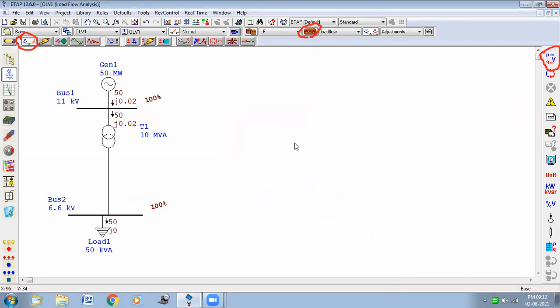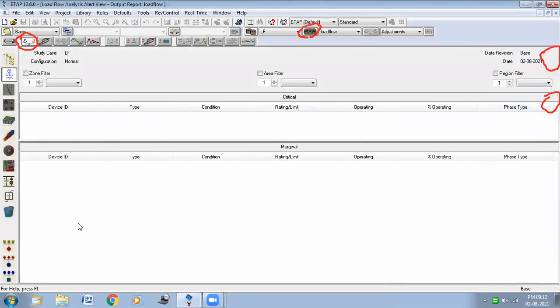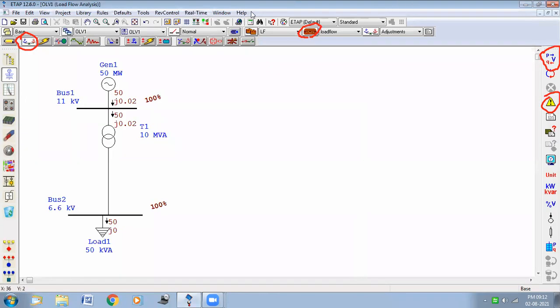Now this will show you that everything is okay, nothing is wrong. You can check it from this alert view. So this is the alert view. If I click on this, it will show nothing is there, so no fault is there, so everything is okay. It indicates that all the parameters are correct. All the parameters are okay for our experiment.